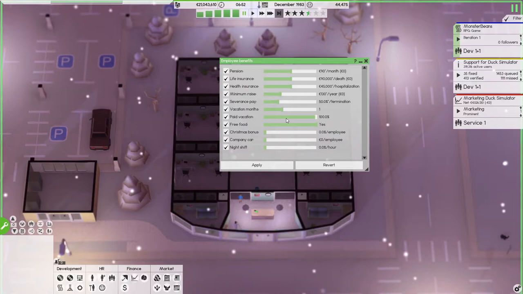And since some of the people in there are actually named after you guys, I don't think I want to annoy you guys too much. Paid vacation, yes, of course. You will get 100%, well, let's get a 50% paid vacation. No, actually, that's fine. We have enough money. Let's do 100% free food. Yes, sure. Christmas bonus. We will give a 25% Christmas bonus to people.